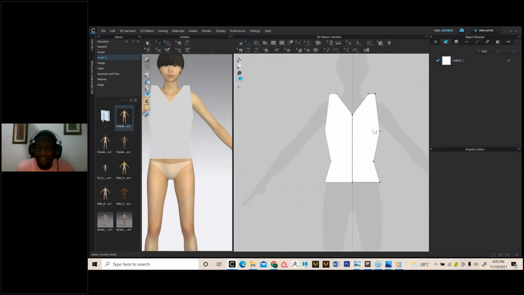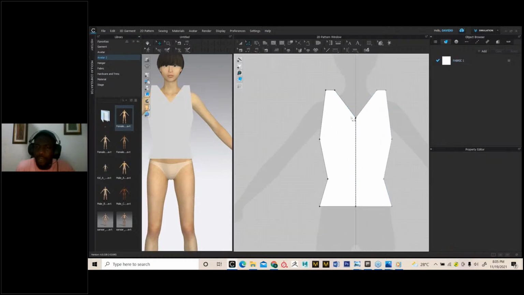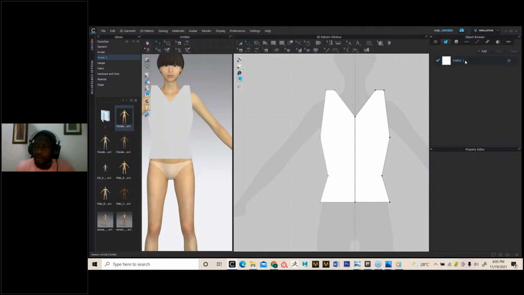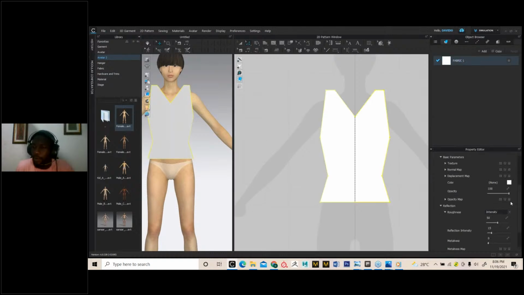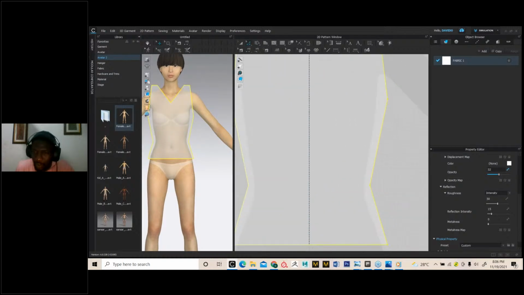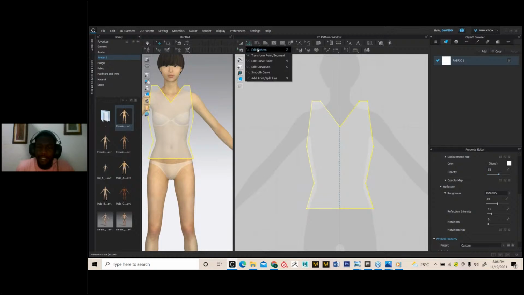So you can see in this way we have the basic shape. Now we want to edit this shape. We want to give it the curves that we expect our clothes to have. So before I go ahead and give it the curve, I'm going to take my fabric and reduce the opacity. The opacity means the transparency, so that I can see through the cloth to see the body shape of my avatar.